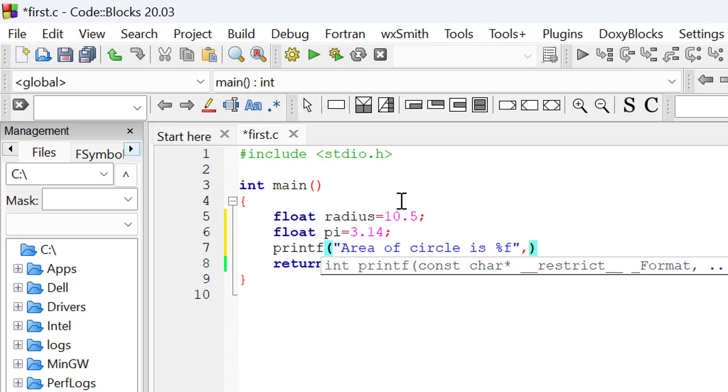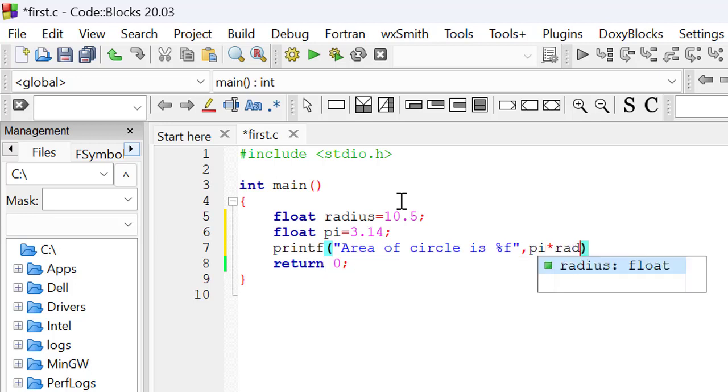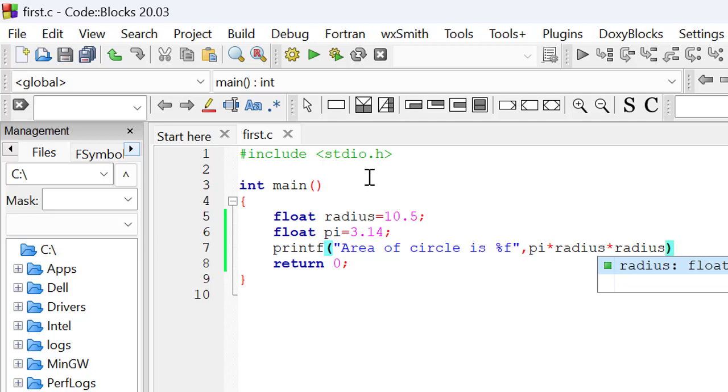So what is the equation for area? It is pi multiplied by radius and again multiplied by radius. It is pi radius square. Radius square means radius into radius. So it will give us the area of circle.